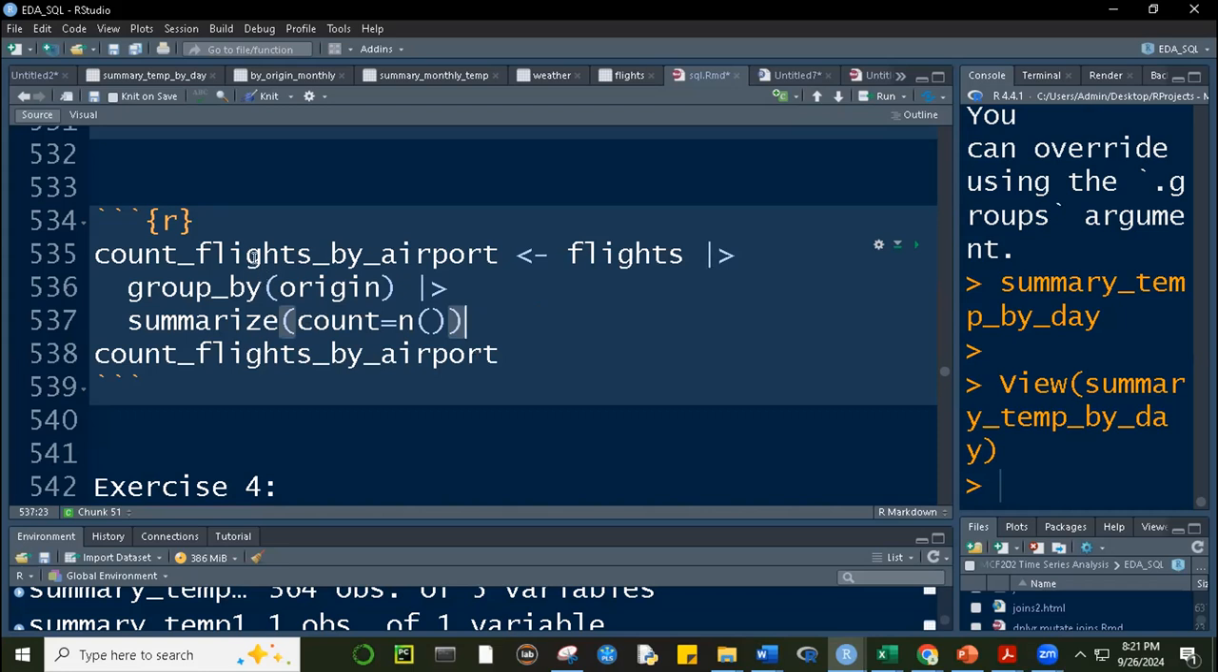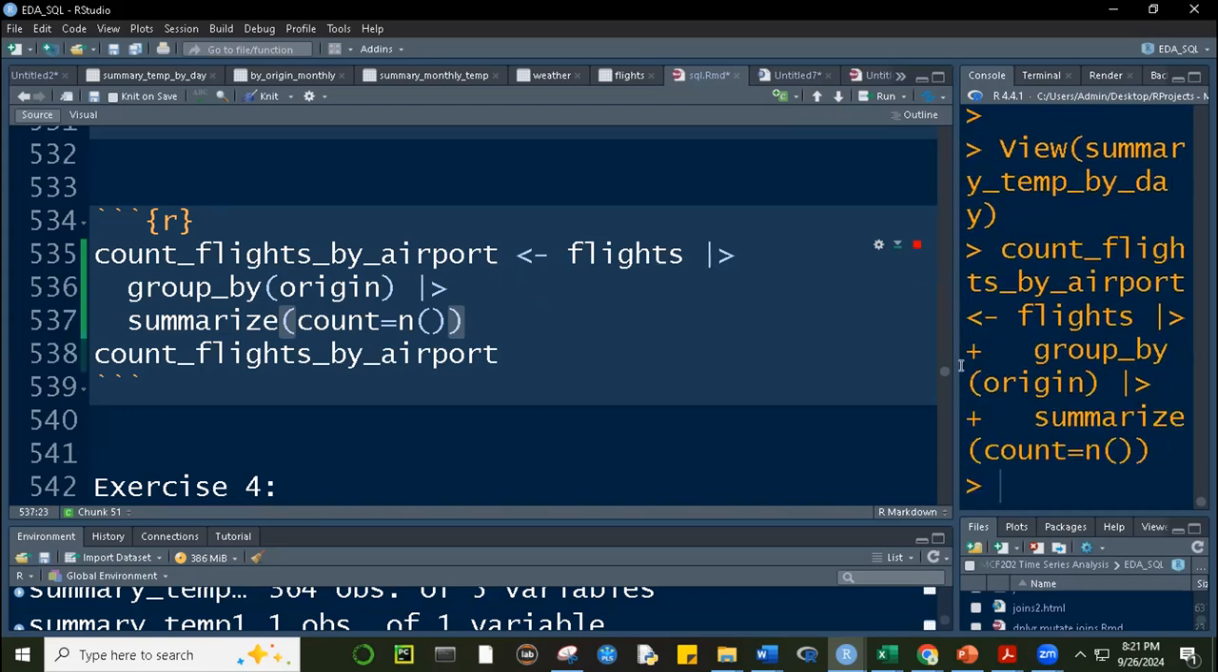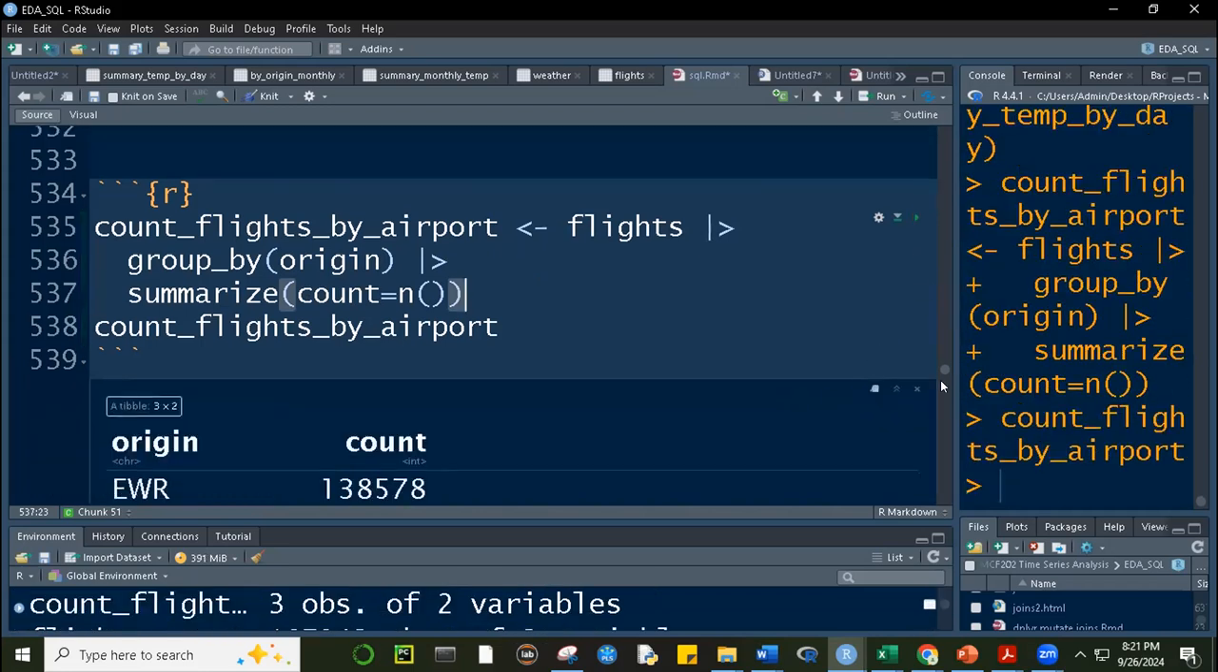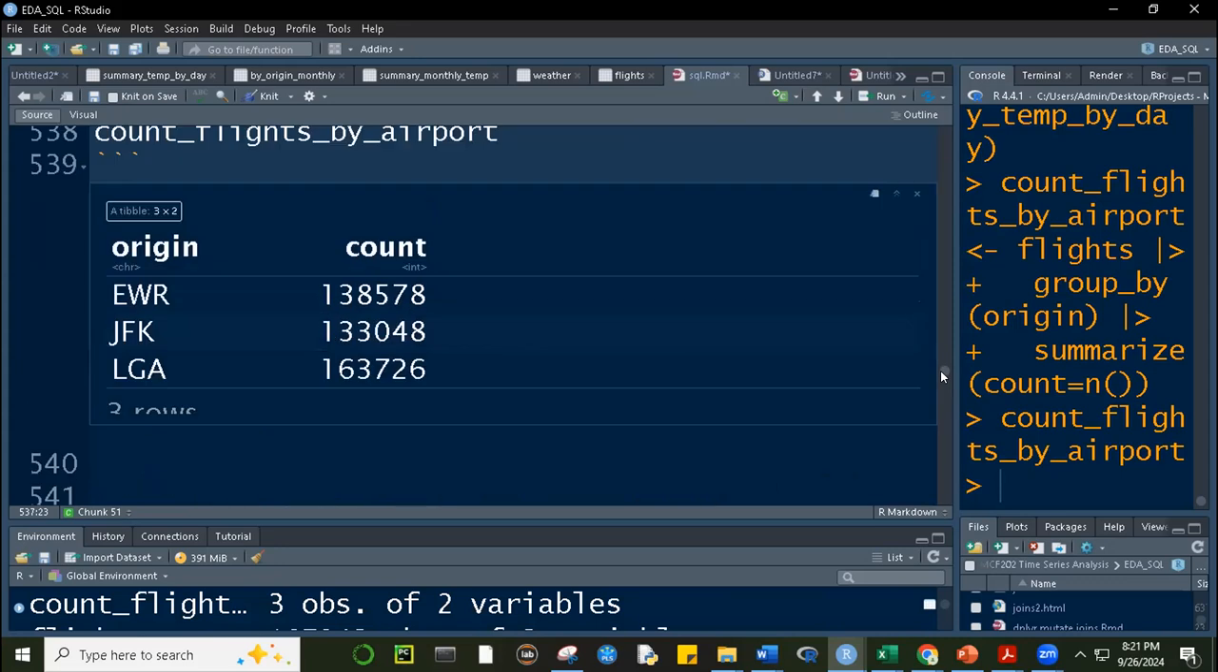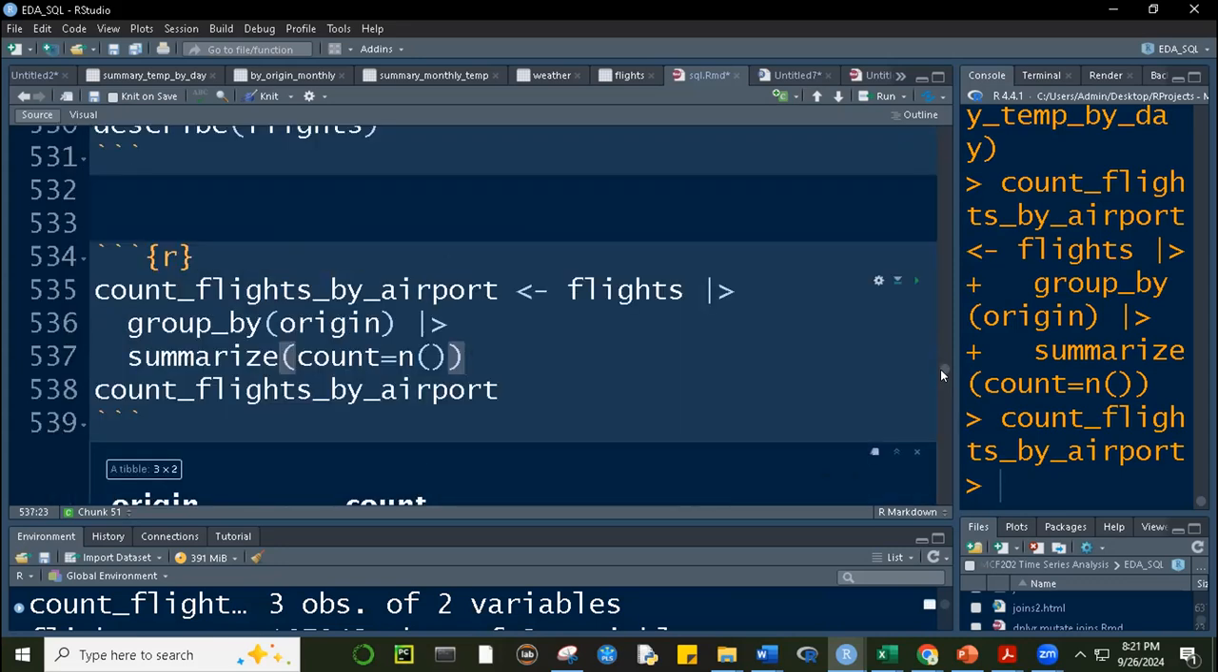Okay, so maybe this should be named count flights. This can be used by airport. So we're just grouping by origin, and then we ask R to count by origin. So if you run this, okay, we have an object where we have the origin and then we have the count.